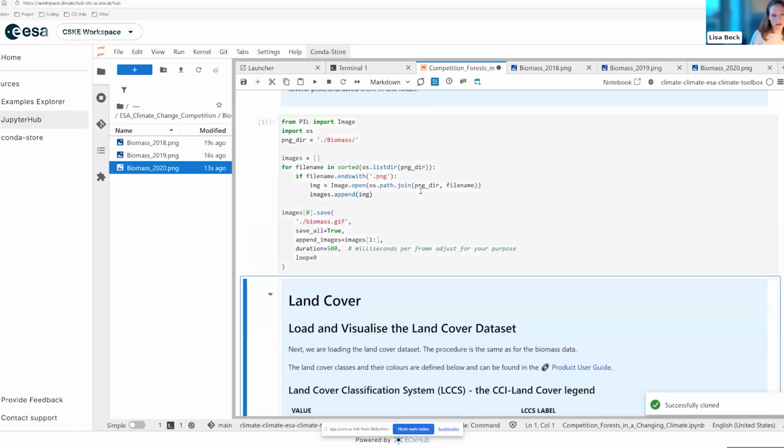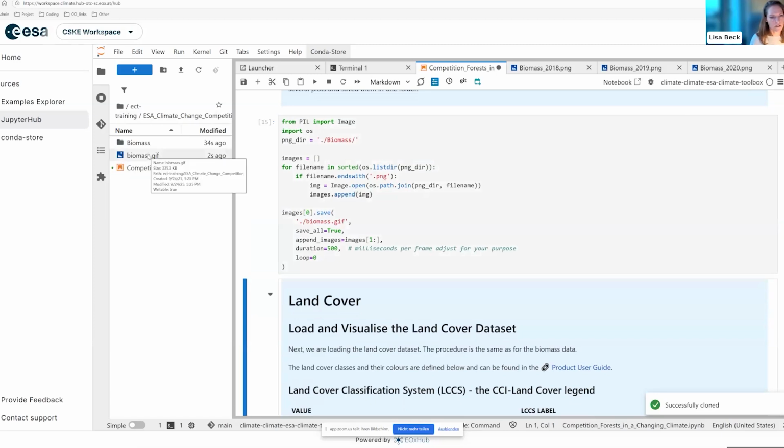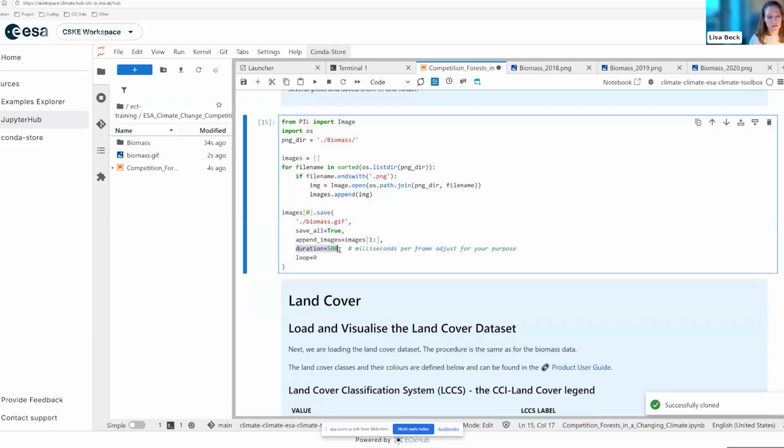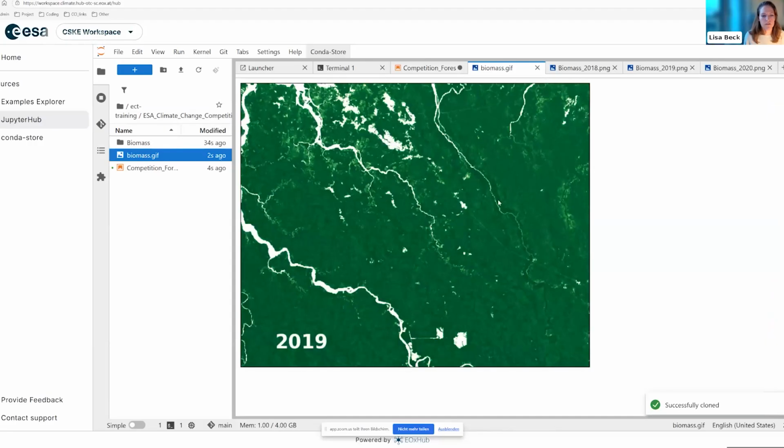So let's execute the cell, and it's actually in the folder above here. With the GIF, you can also define the duration, meaning that how fast the GIF is going through. This is in milliseconds, and you can increase or decrease depending on what you prefer. Let's have a look at this biomass GIF, and now you can see that it is looping through and showing you the change of biomass over those 3 years.